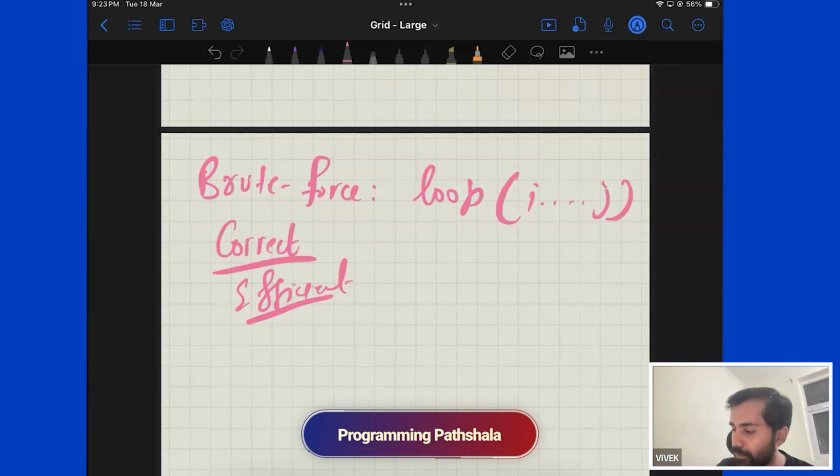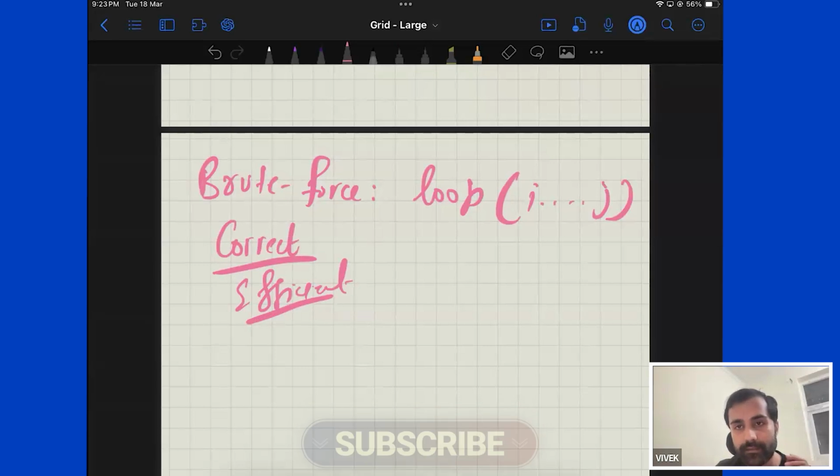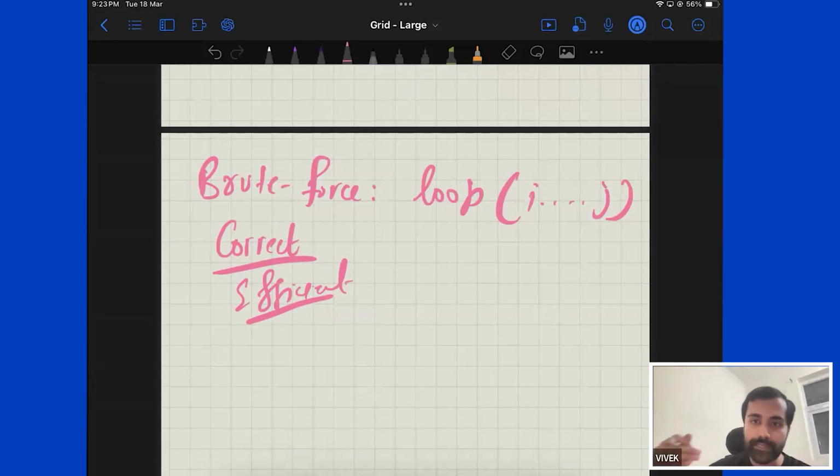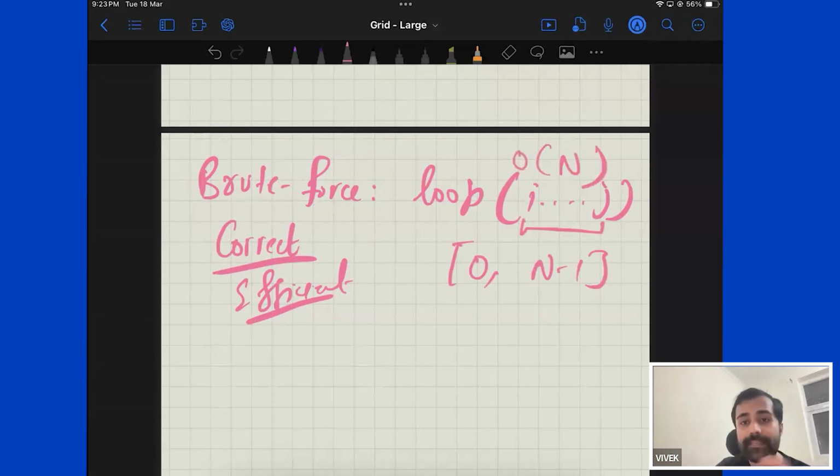If you're using this approach, then how much time are you taking to entertain each query? I mean, each query is being answered in how long? You would say that, let's say there was a query of the form 0 comma n minus 1. Now, because you are looping, the time taken would have been order of n. So in the worst case, a query could end up taking order n time. And now if there are q queries, my time complexity will be q multiplied by n.